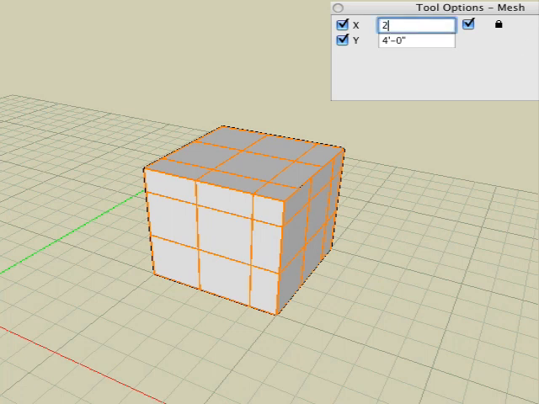Here we enter 2 feet in the X field, and as we do so, notice the Y field automatically changes. That's because the lock proportions box to the right is checked. Needless to say, if we uncheck it, we're able to enter different measurements for the 2 fields separately.